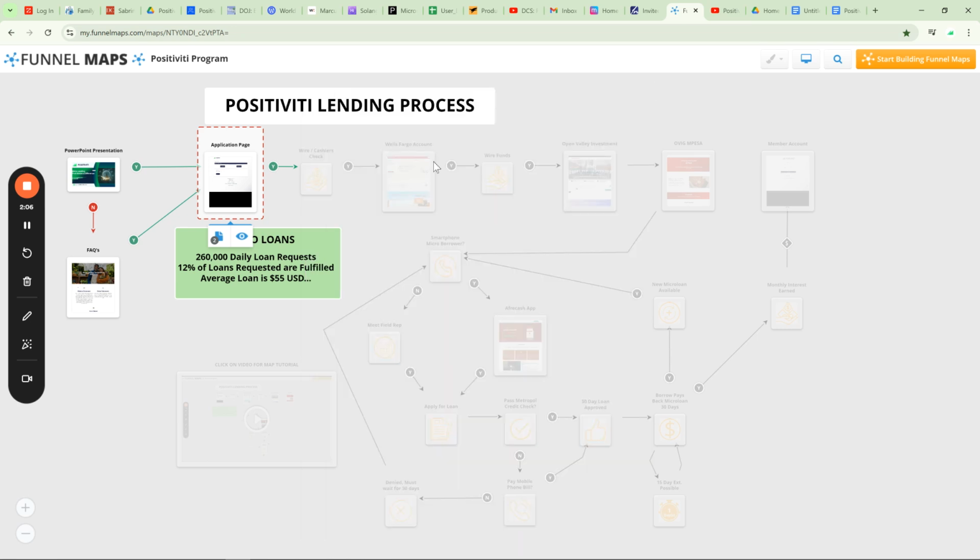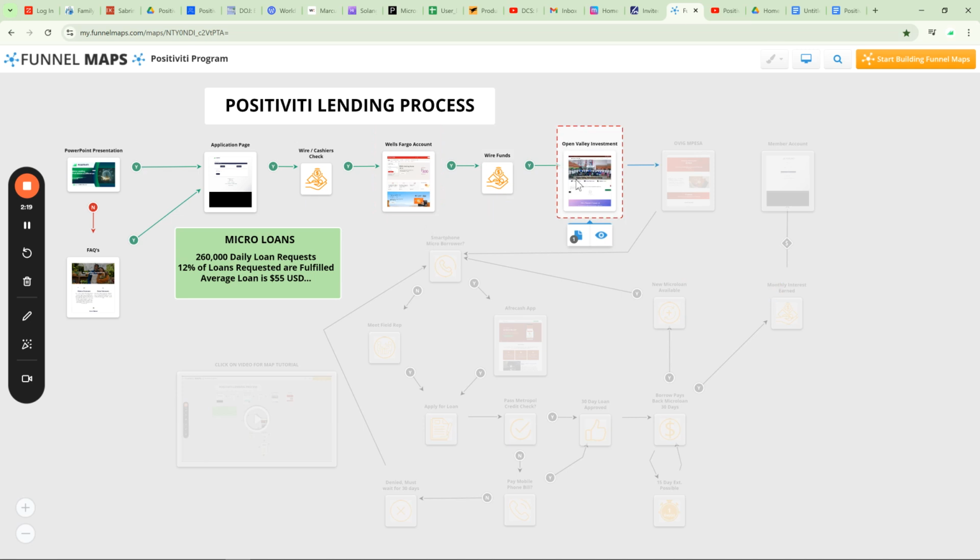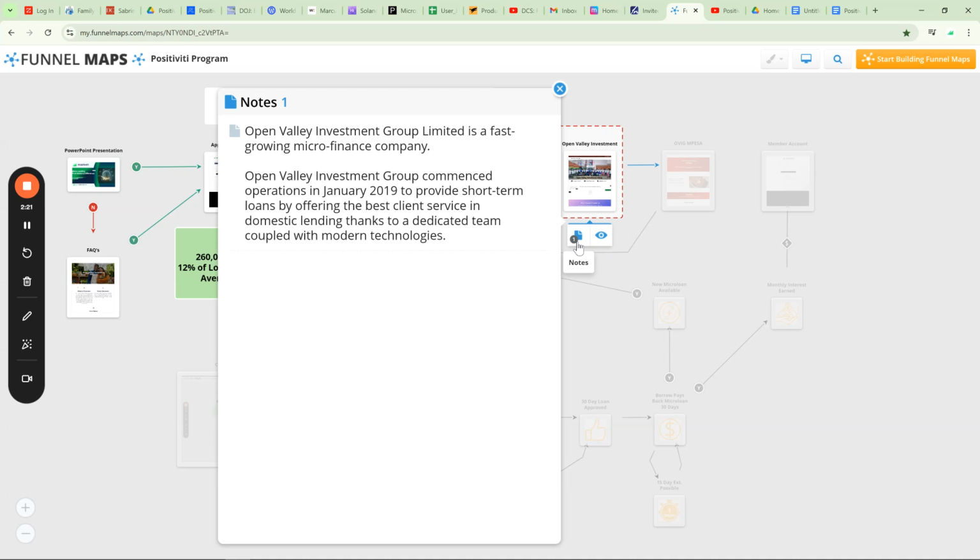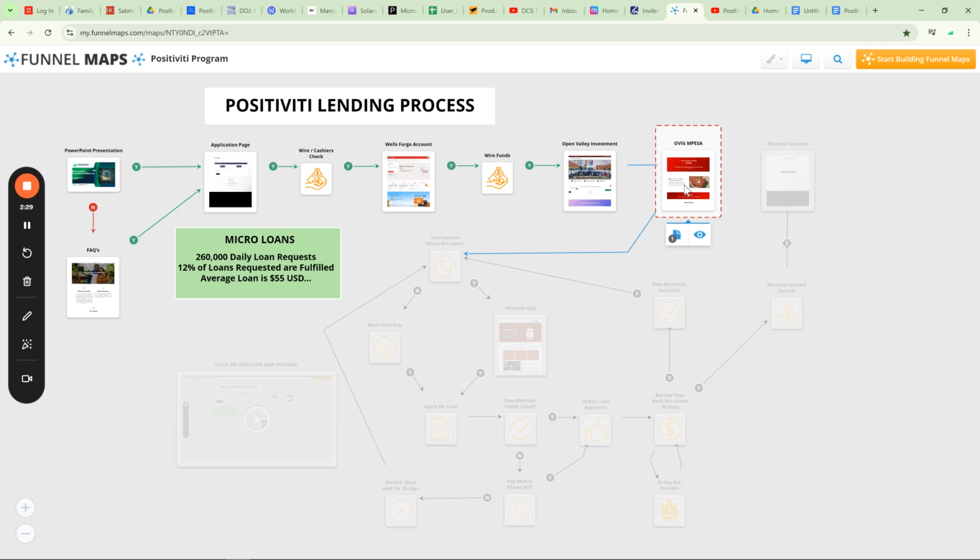So once the application is in, you will send your cashier's check or wire to Wells Fargo, which is Positiviti's lending bank here in the United States. From there, we transfer funds twice a month to Open Valley Investment Group. Open Valley Investment Group was started in 2019, and they are the micro-lending entity for Positiviti Lending in Kenya. It will be placed in Open Valley Investment Group's M-Pesa wallet.